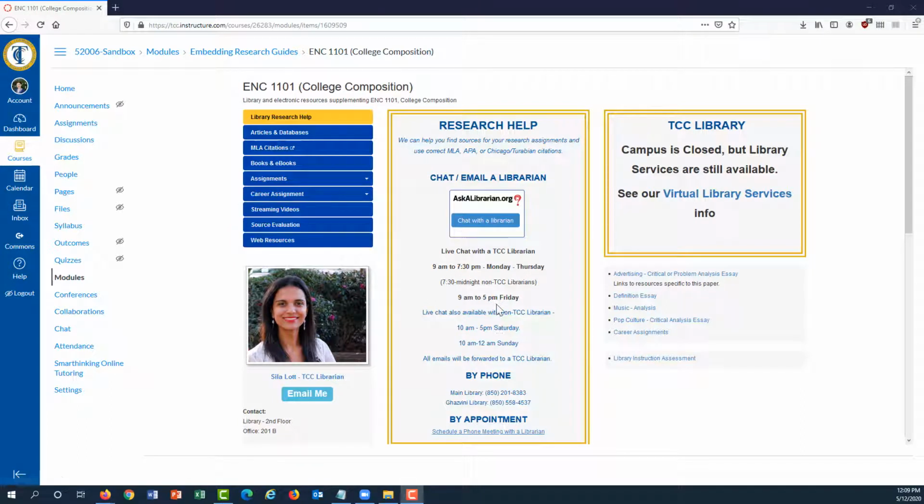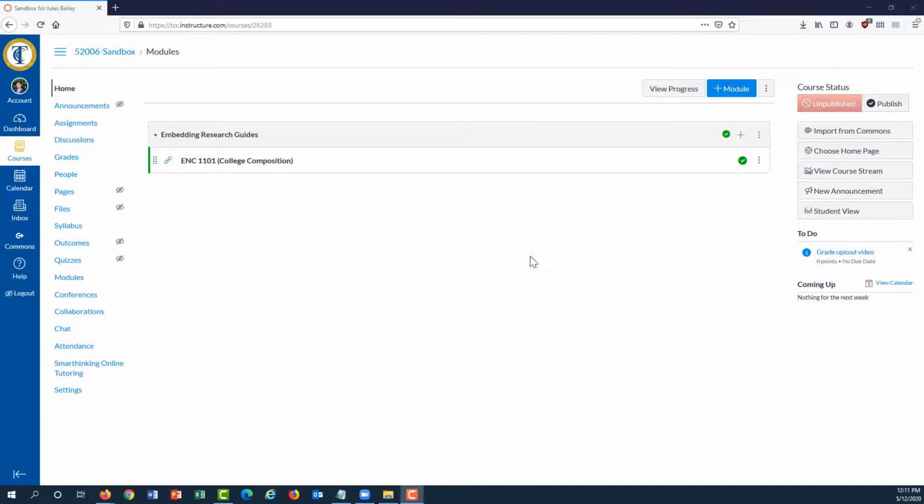The content and all the links work the same as they do on our research guide site, but students don't have to leave Canvas to get there. That is one option for embedding research guides in Canvas.